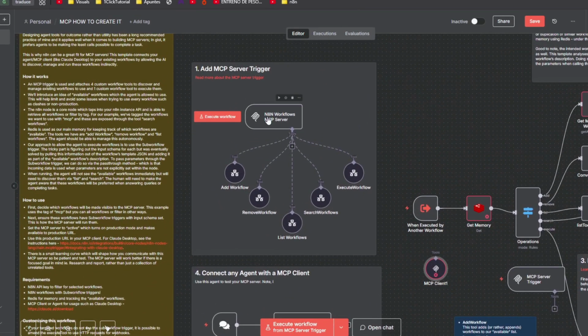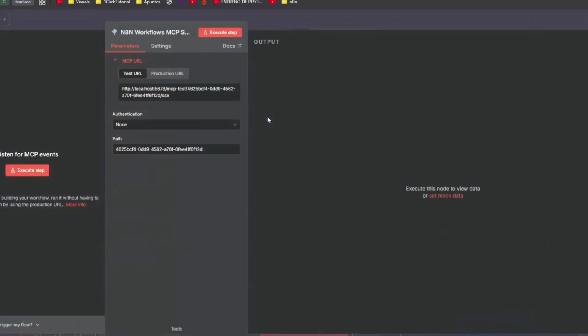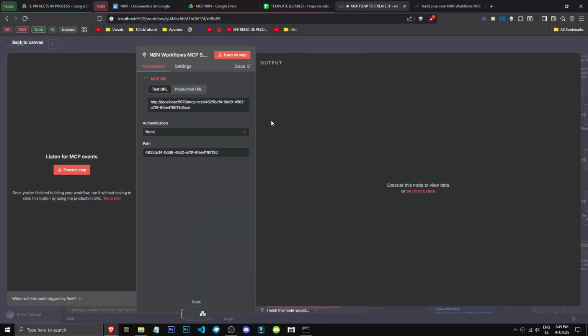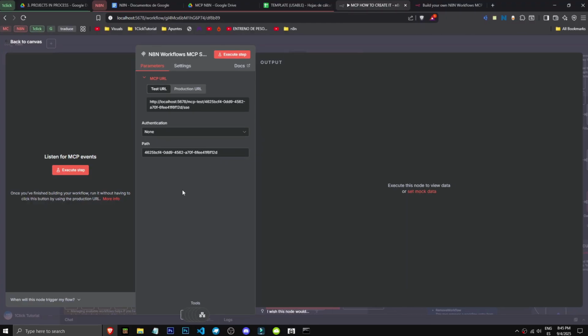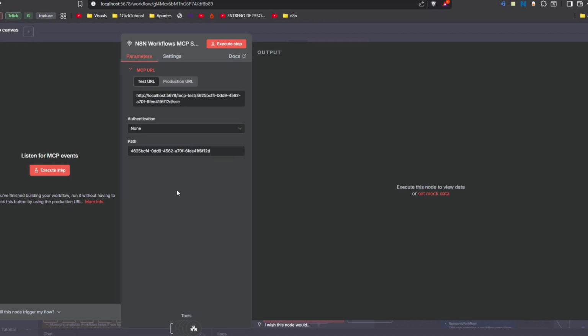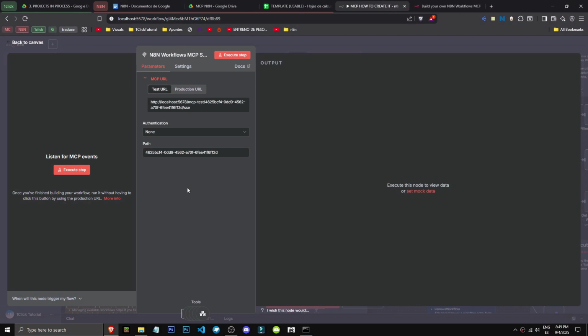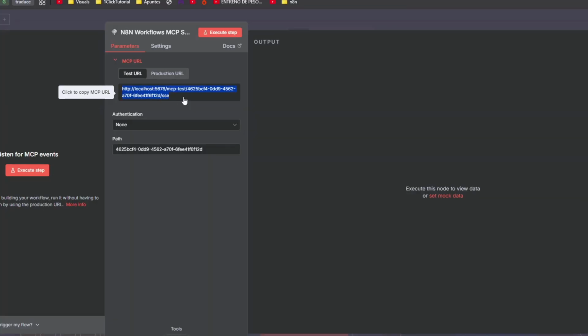So how do you set it up? Basically, we add the node, create a new workflow in N8N, and call it MCP server or something similar. When we add the node, N8N automatically generates a unique URL endpoint, which is this path. That URL is what MCP clients will use to connect. For example, it might look like, here it is, sorry, localhost MCP test and so on. You can customize the path if you want, though it's not mandatory.